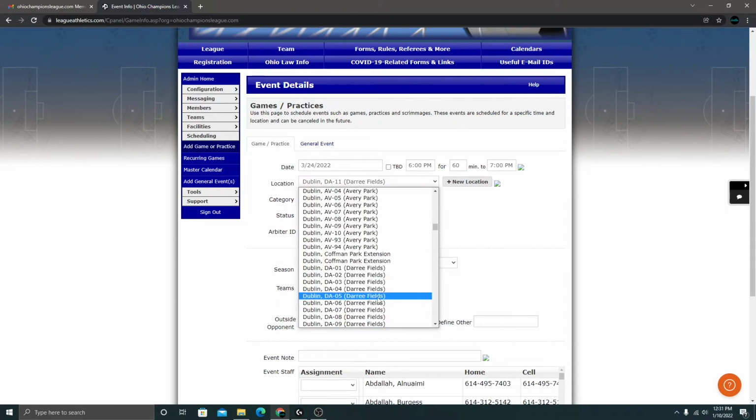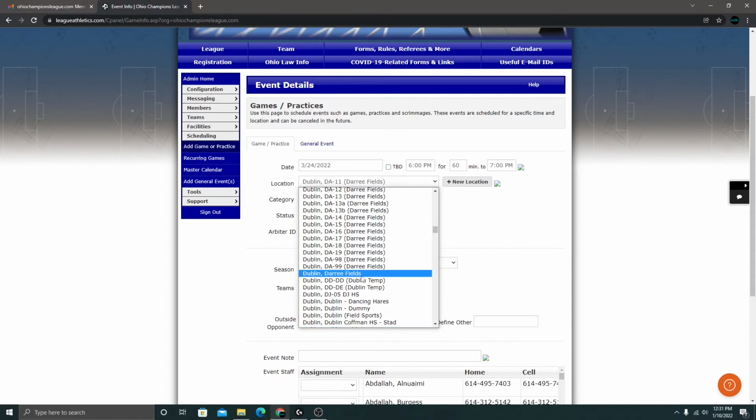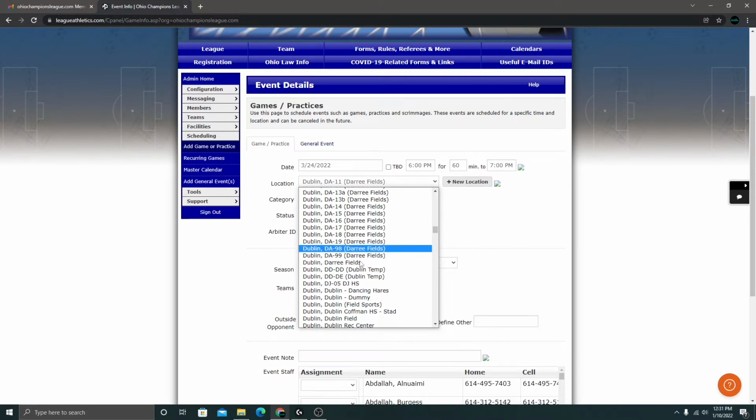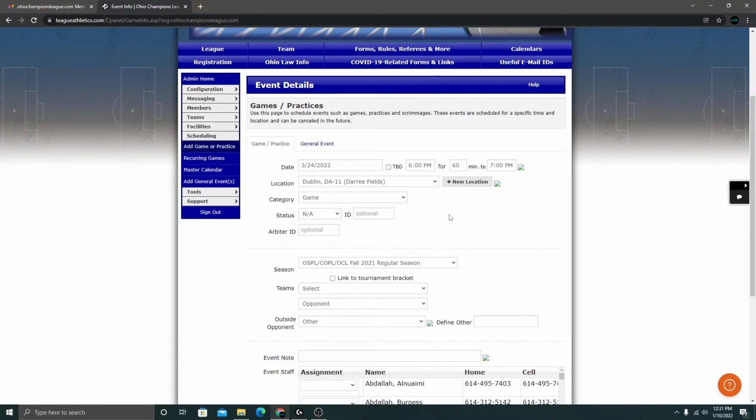So if you don't know the field name, there are, like I mentioned, dummy locations, like Dublin has Dublin Dari Fields here. So we know it's going to be at Dari Fields. We don't know the exact field assignment, but for the sake of scheduling referees, it will be important to at least know the city, because someone's not going to travel 45 minutes for one game and then drive 45 minutes back home. So you can either choose the dummy field if that's the situation you're in, but we obviously know our field's going to be Dari 11.